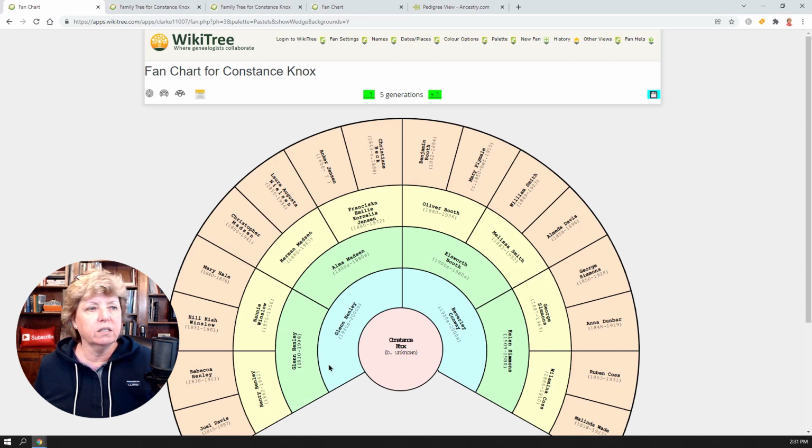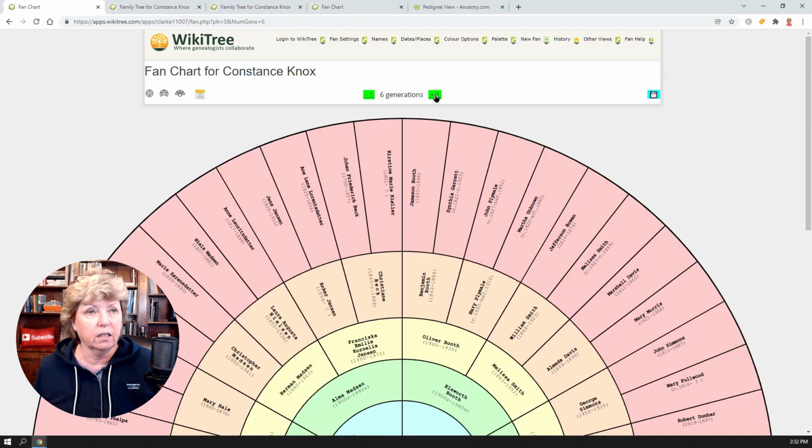Now, in order for me to see the duplicated lines, I had to get to 7 generations before I actually saw it. So here we're on 5 generations. So I'm sorry, it probably defaults to 5 generations. And then you can click the plus button and give it a second, and it will start to add the generations.